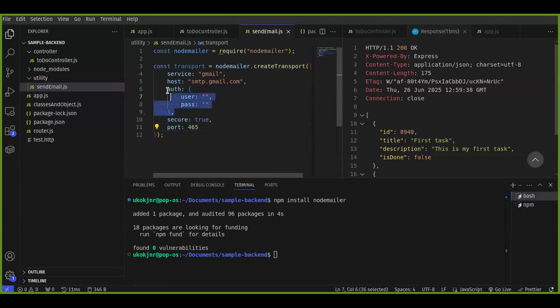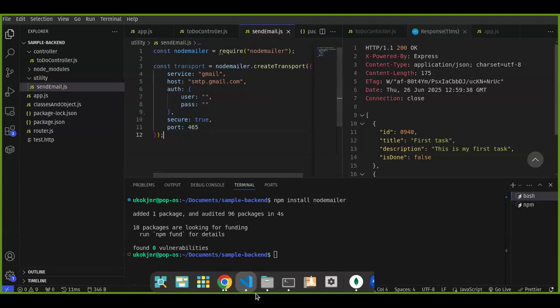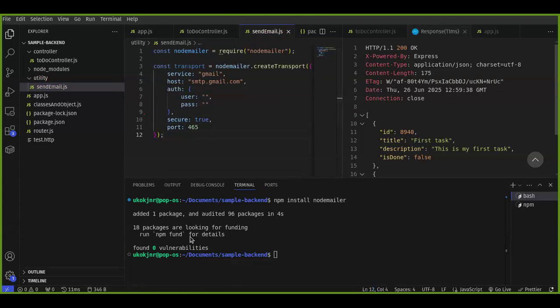Now, one thing you'll be asking is, where do we get this port? Where do we get that username? Now, I'll take you to my Google account to show you how to get that. I'm going to reshare my screen for you guys. Okay, let me reshare my screen now.